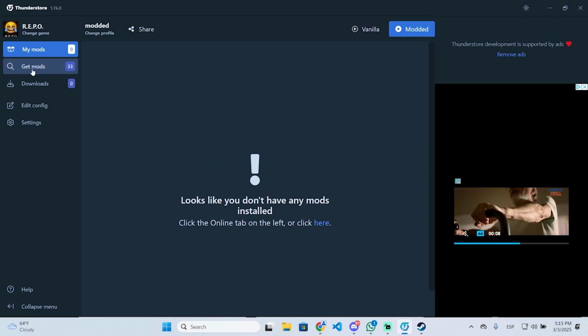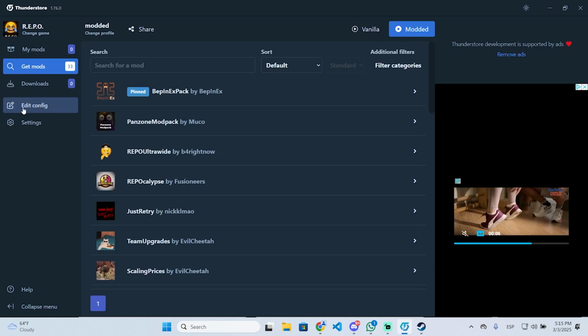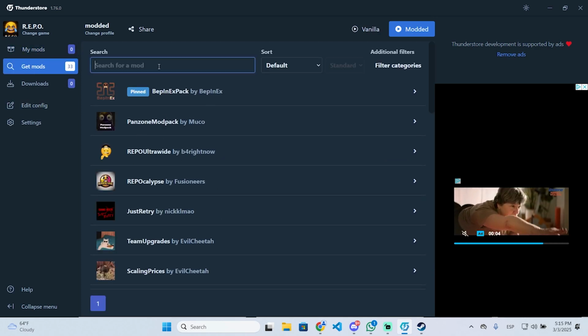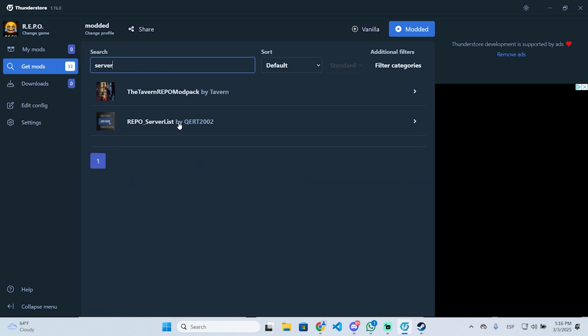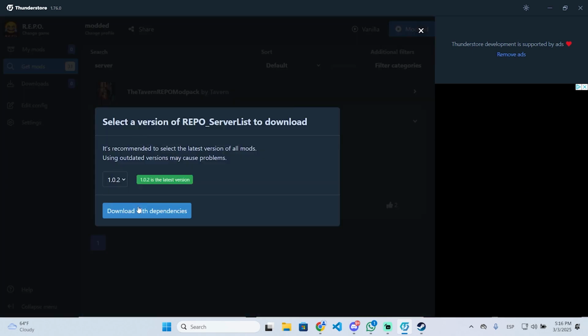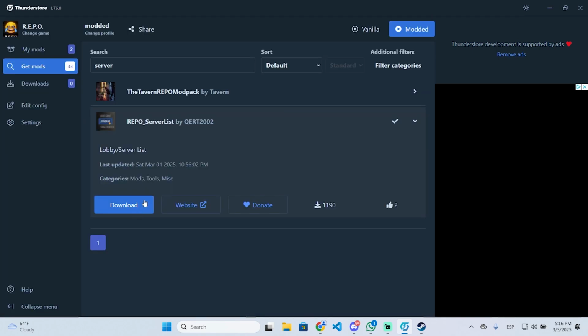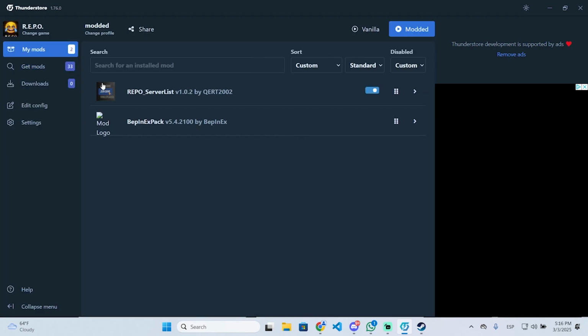Now once you are here, you need to go on get mods and we are gonna search for server, and this one should pop up, R.E.P.O server list. Click there and download it. Download with dependencies, and now you will have the mod right here.